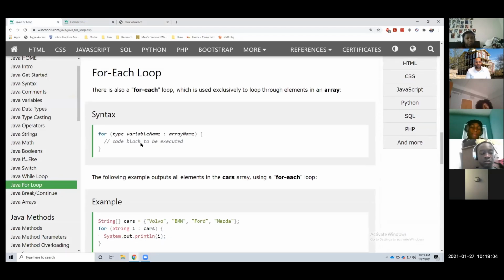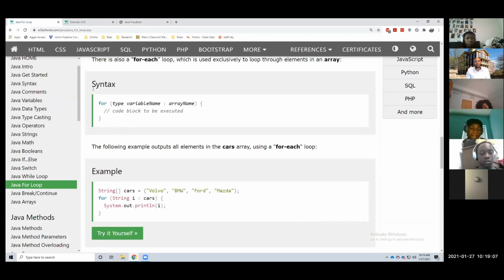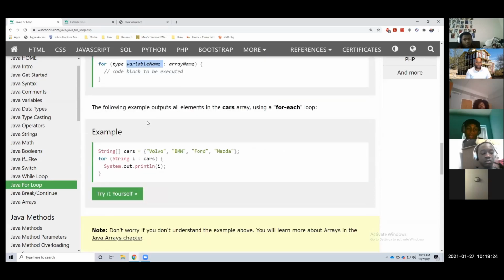So one last thing, we'll get to this when we talk about arrays. But basically with for loops, if you have an array, you can create a for loop that automatically iterates through your array. So each time you go through, the variable name will equal each element in the array. But we'll talk about that more when we get to arrays.